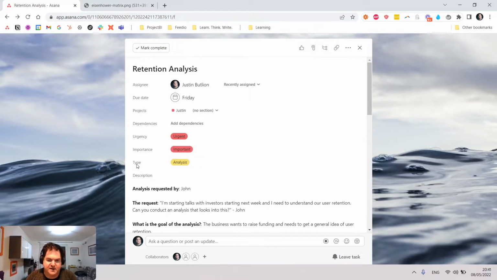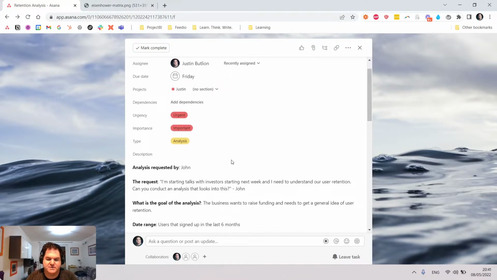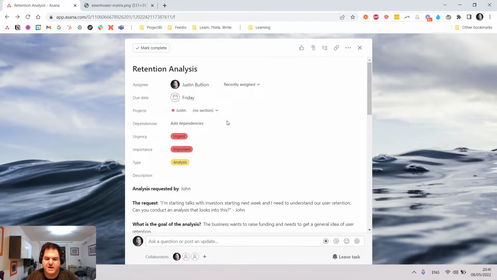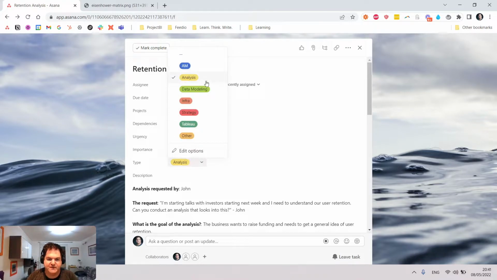Next, just a nice little thing: what type of work we're talking about here. If an analyst is working on all kinds of tasks, whether it's dashboard development or looking over reports, then having different types of work might make sense. In our case at Project BI, we have data modeling and infrastructure strategy work. It's just a nice way to group all the work in a smart way and see visually how it works.